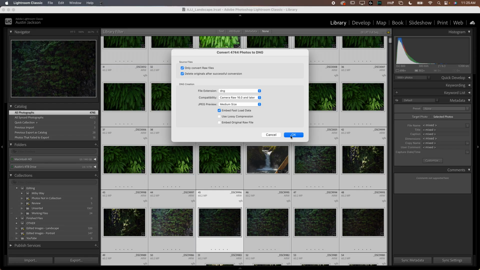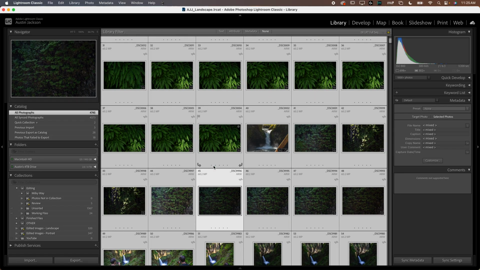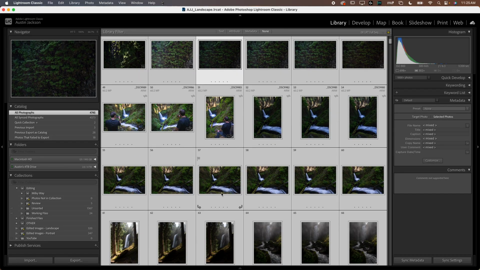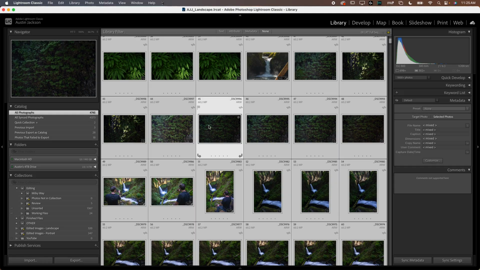Now, some people like to keep their original raw file. You can hit Embed Original Raw File there. Personally, I don't. The DNG is just fine for me. There's no loss of quality. Someone will probably argue with me in the comments that there is, but I've done so many tests, and the DNG is exactly the same as a raw file. So I'm going to select that, hit OK, and let that load out. Once everything is DNG, we'll be able to move forward with the process. I'm not going to re-import all 4,000 of my photos because it would take a while.